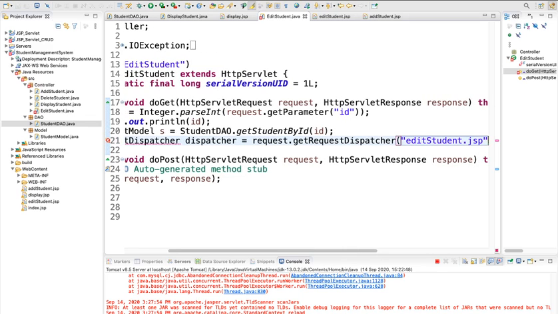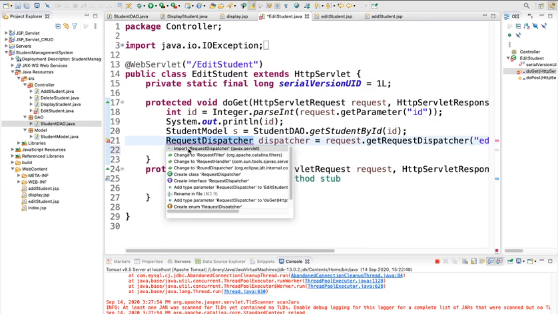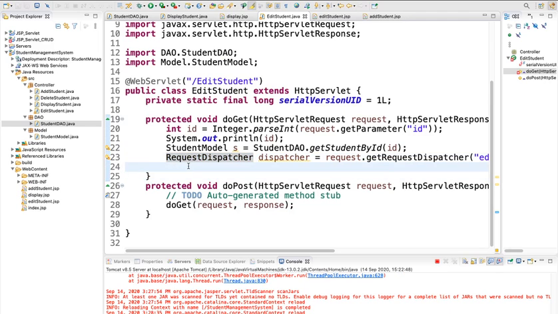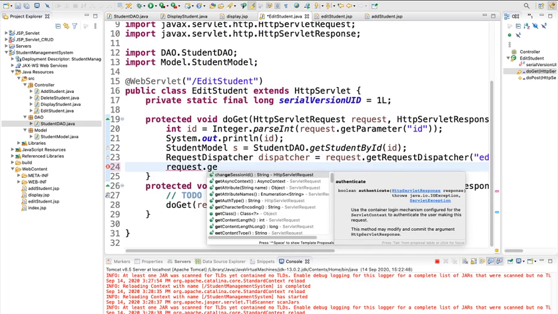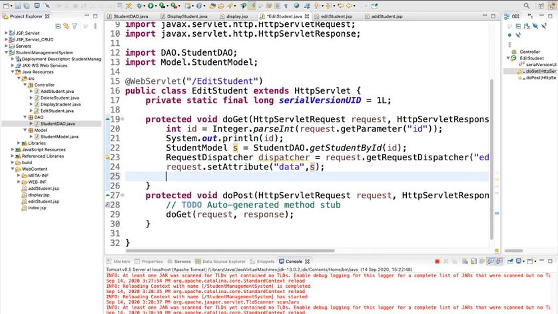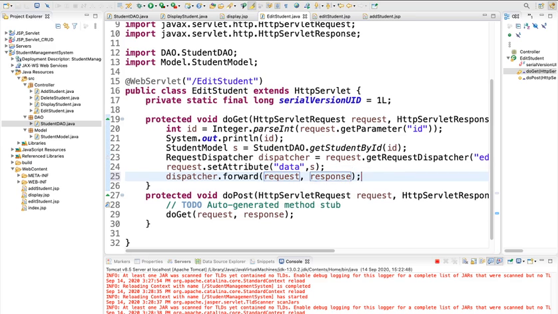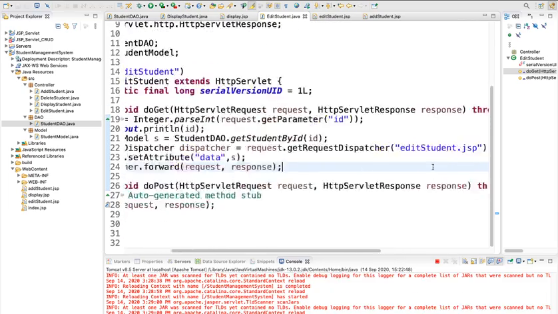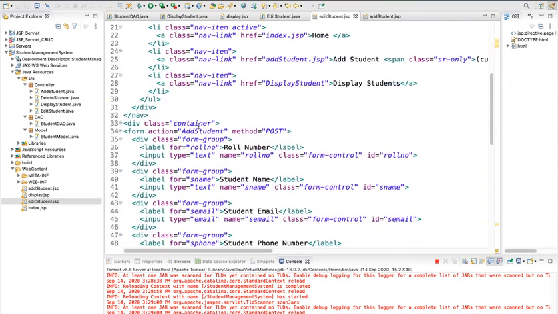So you have to go to this page where you have to take a few data along with you. What is that data? Your single user's data. So in this, I'll say request dot set attribute. I'll call this data, and what is the data here? S. That should go along. Then finally I'll say dispatcher dot forward request and response. So it will take that single user data from this to edit student. So in edit student, I have to write the program to get the data and display it in my form.